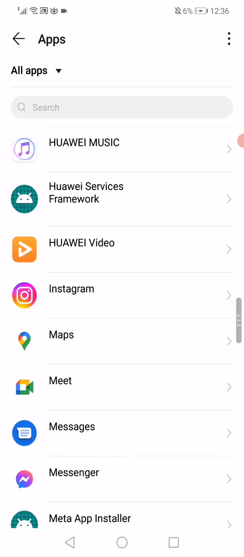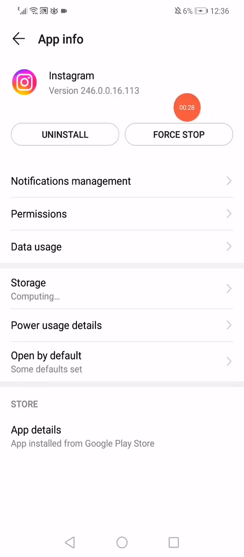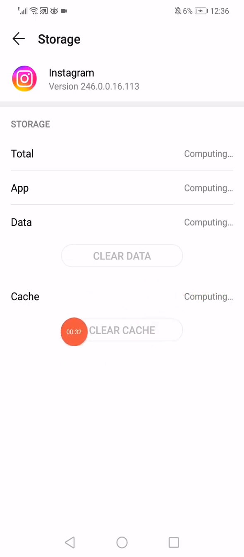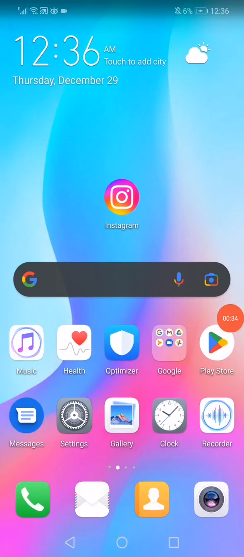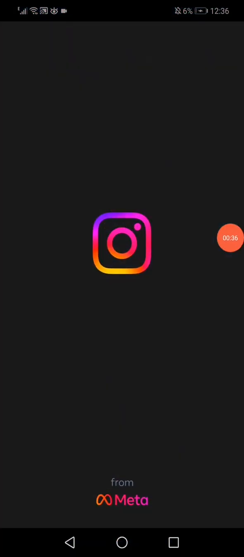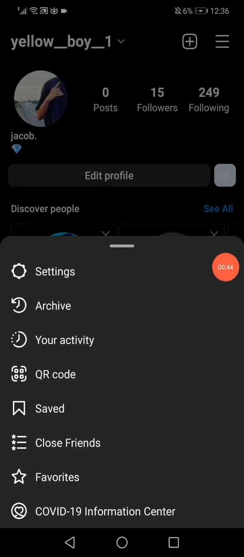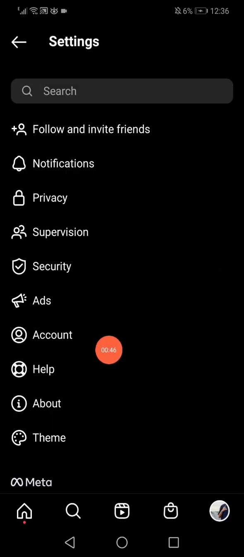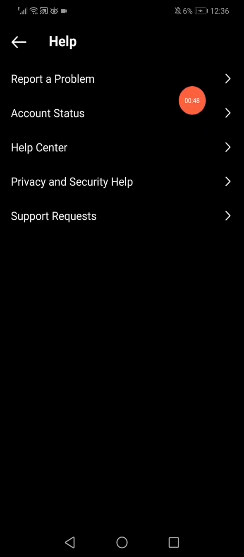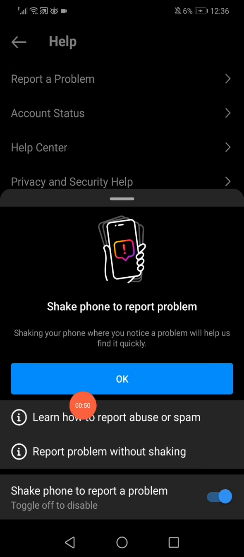Search for Instagram, click on it like this, click on this full stop option, click on the storage, click on clear cache. Now go back to the home page, open your Instagram, and the last thing you want to do is go to your profile, go to the settings, click on help, click on report a problem, click on report problem without shaking.